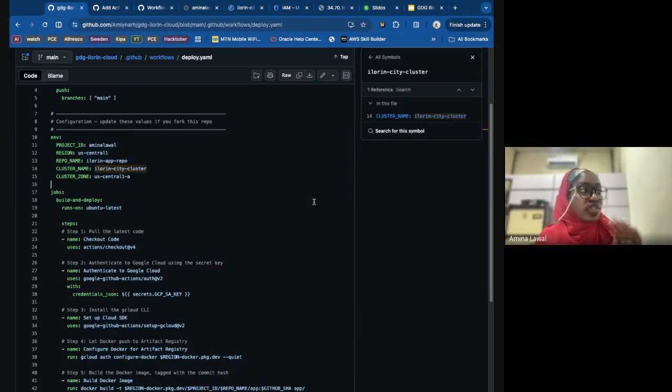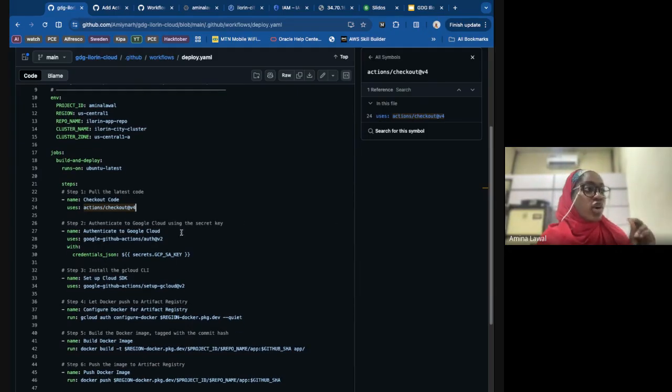Now, step 1 is we are saying what? Check out. Check out means pull the latest code into the runner. What is a runner? The runner is like a fresh Ubuntu VM that GitHub will spin for every workflow it runs. It's a clean state every time, so there's no leftover or cache builds from previous builds. Next up, we told it to authenticate. It has to log into my Google Cloud account using my service account key.